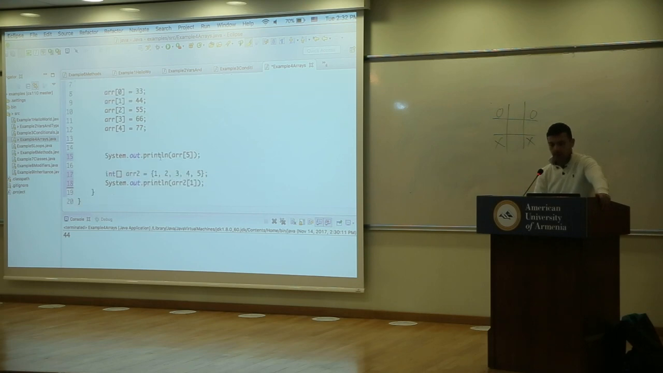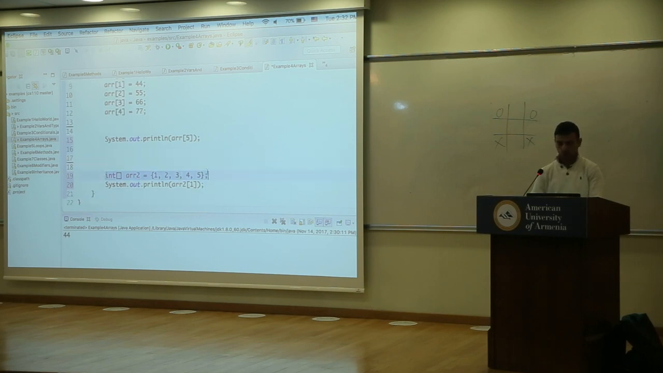You can also create an array that already has values inside. In JavaScript, you would do this. You'd say like const R2 is, you know, 1, 2, 3, or 3, 4, 5. Right? This is how you would do it in JavaScript. This is the same thing in Java. You're saying the type is an integer array, and here are the values 1, 2, 3, 4, and 5, with curly braces.